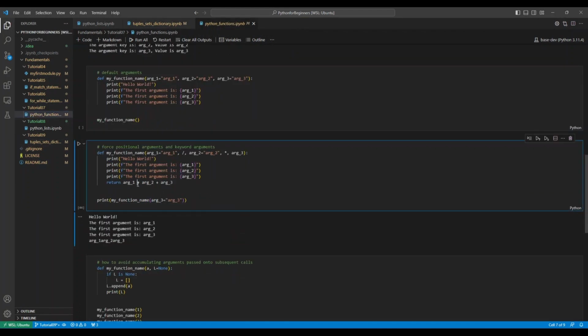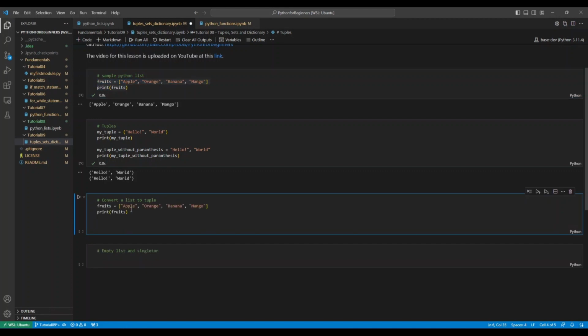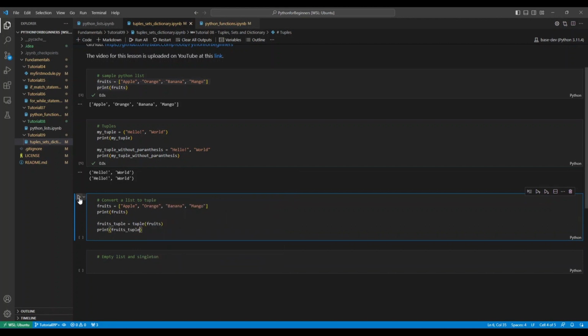So a function return, for example, in this case, if we have a return with comma separated values, that will be returned as a tuple. We can convert a list to a tuple as well. For example, I have a list here. I can convert this to a tuple using the tuple keyword.